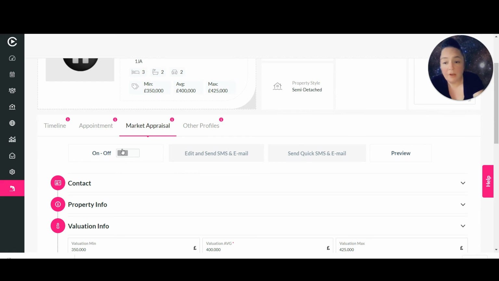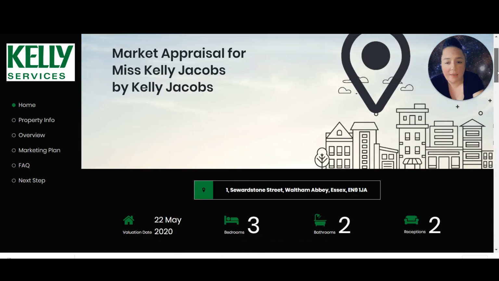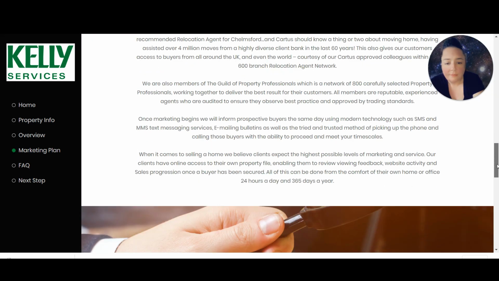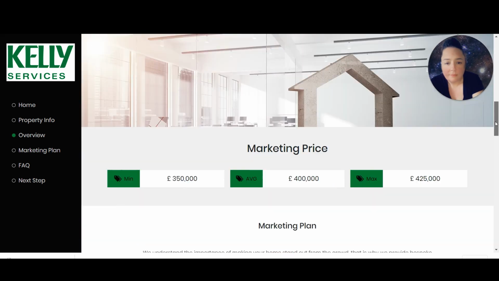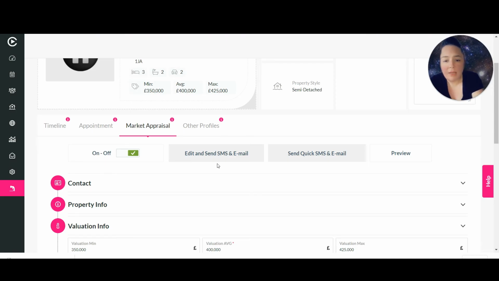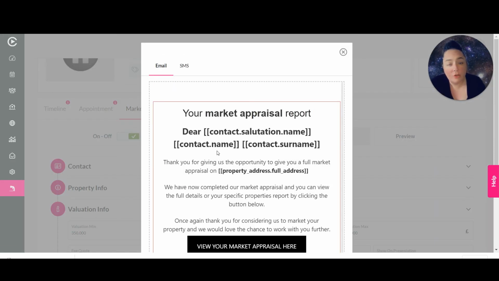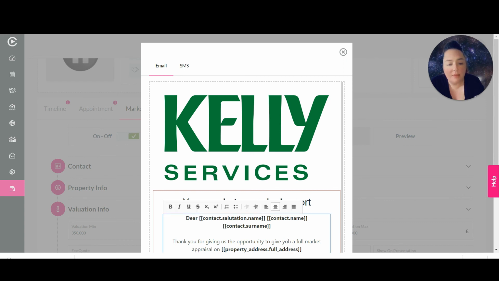So to build the market appraisal, turn it on. You can preview it here. This is what my market appraisal looks like. You can edit and send the SMS and email, meaning changing the content or choosing between sending just an email or just an SMS. To edit this, you just click and type within the text.